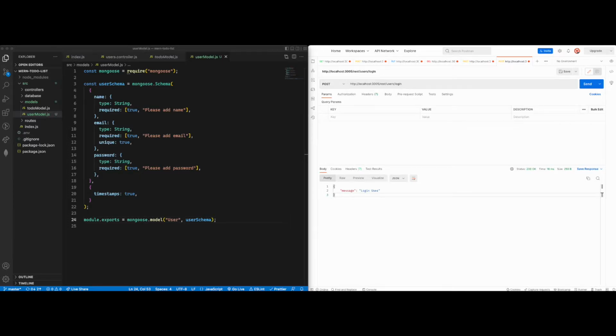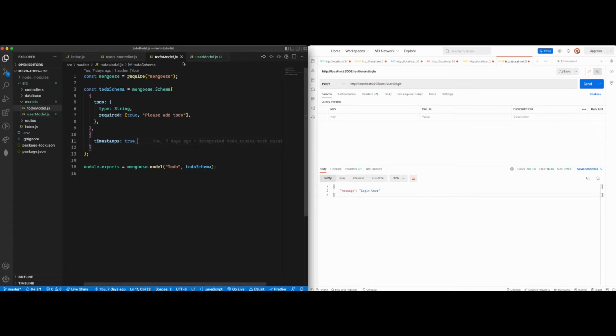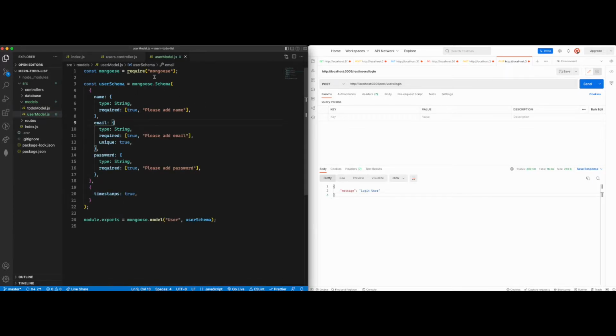Now we can simply go back to, so this is the todo model. I'm going to close that. I think we don't even need this user model anymore. I think we should be good.